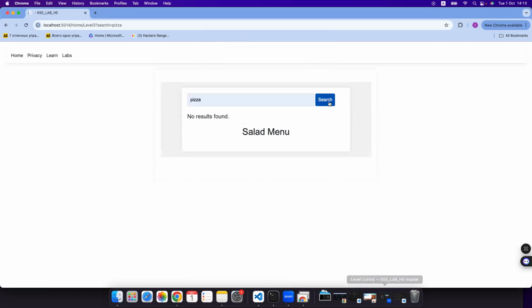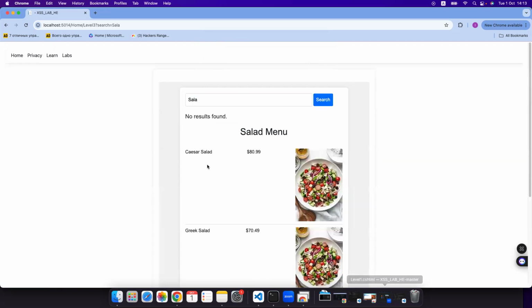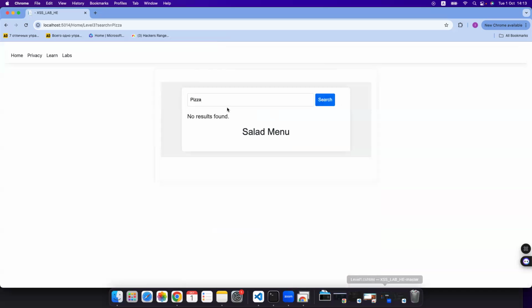I'm going to search for pizza. No results found. Salad. Okay, so they have salads. So students are going to learn that we have different injection points and different sinks. So one thing that's less obvious is that anything that I search for in here gets reflected on the URL.